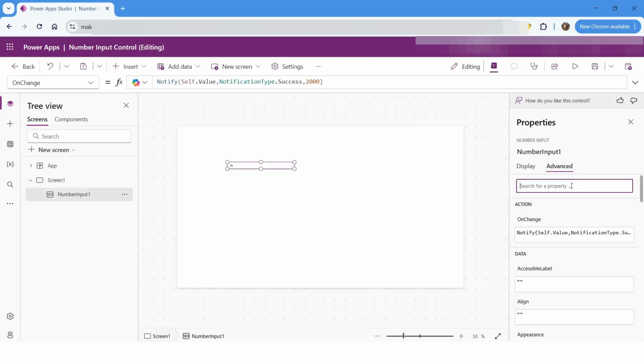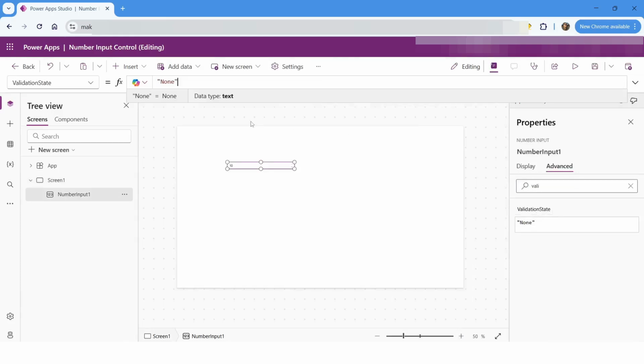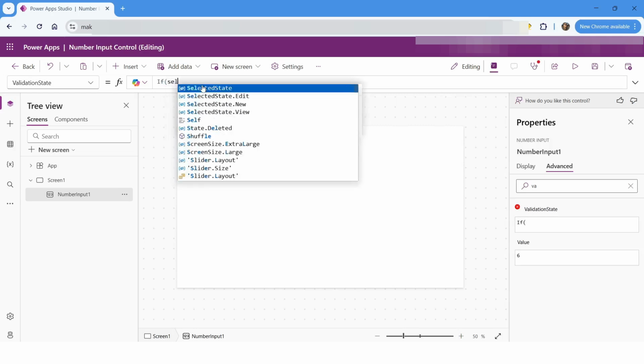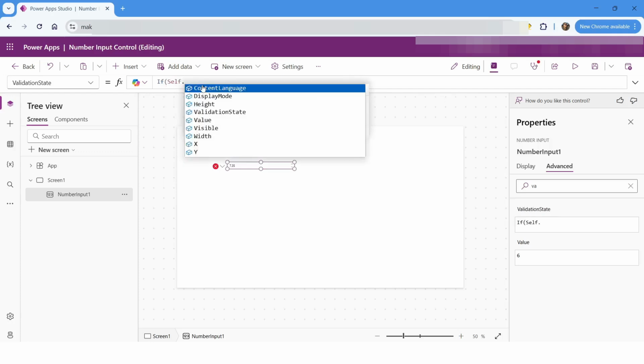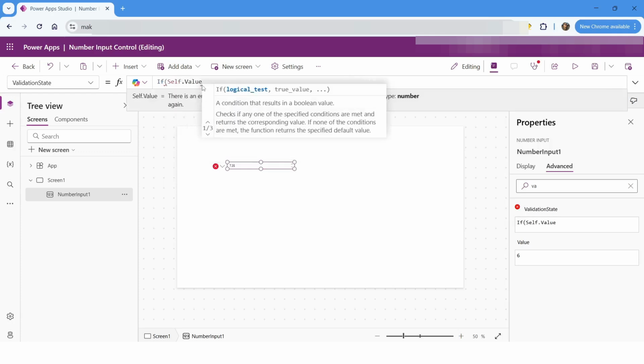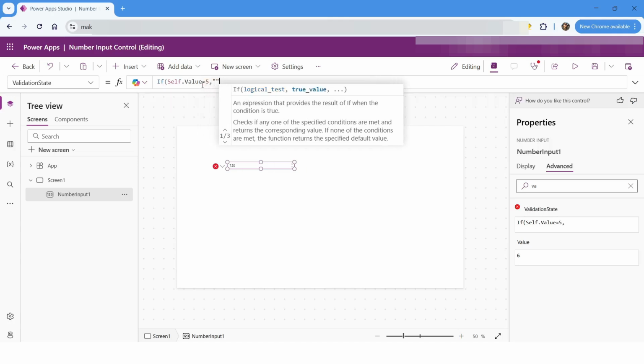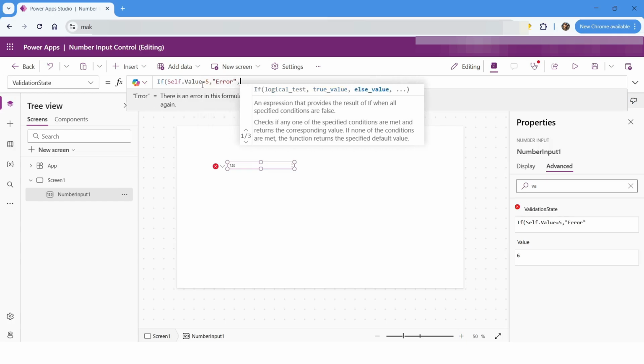Another property of this control is validation state, right? As of now, this value is none. Because of that, there is no circle around this control. Now if I put error, you can see that the border is in red color, correct? Now consider that I want to display the error if the user has chosen the value as 5, right? In that case, I will say that if Self.Value equals 5, then I want to show the error, else none.